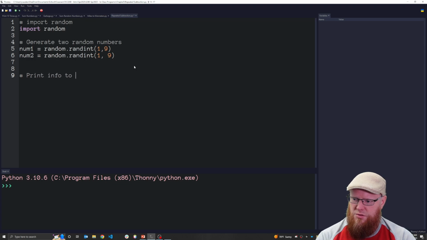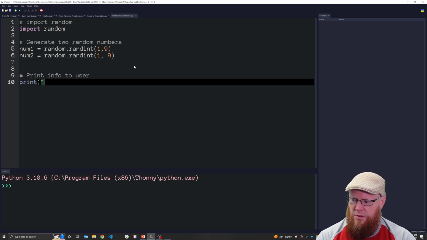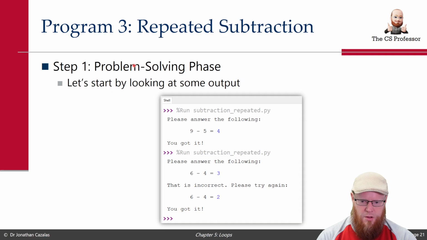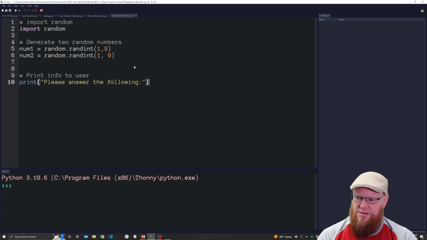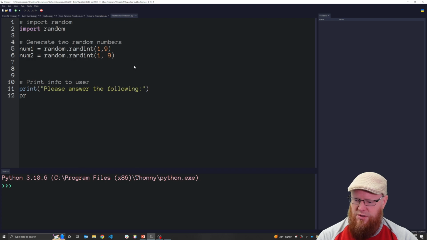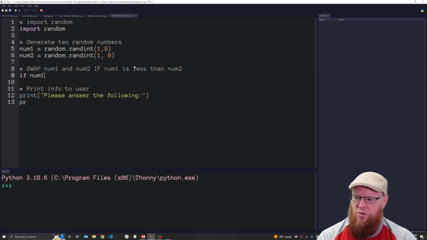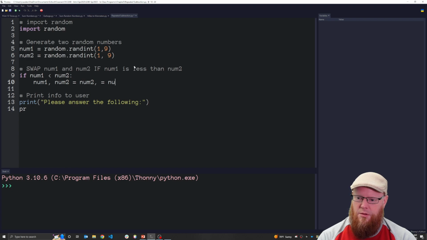Print info to user. Please answer the following. Cool. And notice we have a blank space, it looks like. I can't tell, but please answer the following. We need to ask them this question. Before doing so, we need to, as we said, swap num1 and num2 if num1 is less than num2. So if num1 is less than num2, we're going to swap them using simultaneous assignment. That's pretty straightforward.